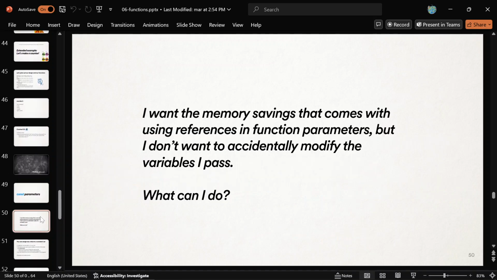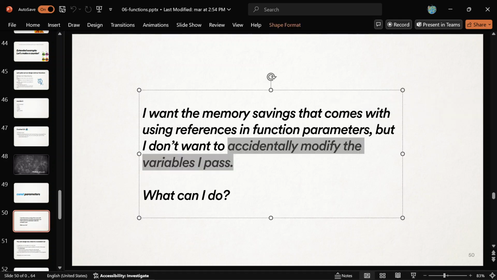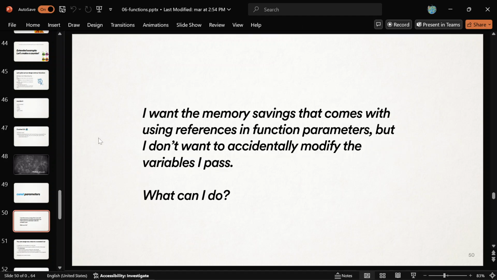So that's where const comes in. Maybe we like that memory savings, that lack of copying. We'd like that, and that's why we use references. But I don't want to be able to modify that thing. I just want the space savings. So how can we do it? The secret is going to be const.